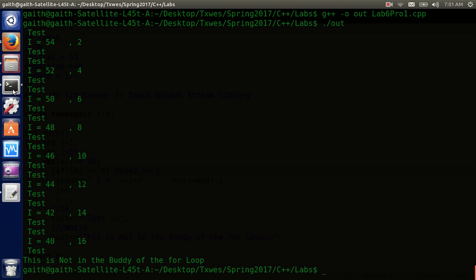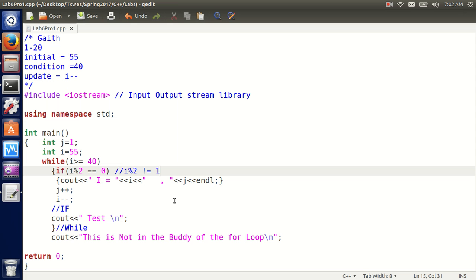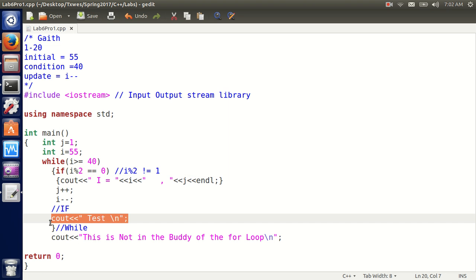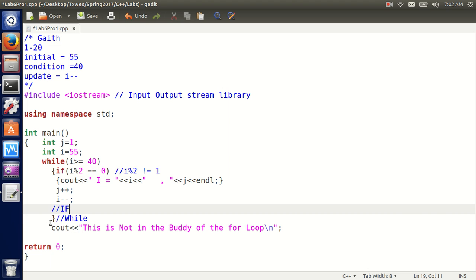I left test, sorry about that. Why is it printing it twice? It's printing 1 for 55, 1 for 54, so that's 2. Then it's printing for 53, 52, and all those. So go back to the code and take which one out? Test with test. And this should work. And I don't need the comment for that.